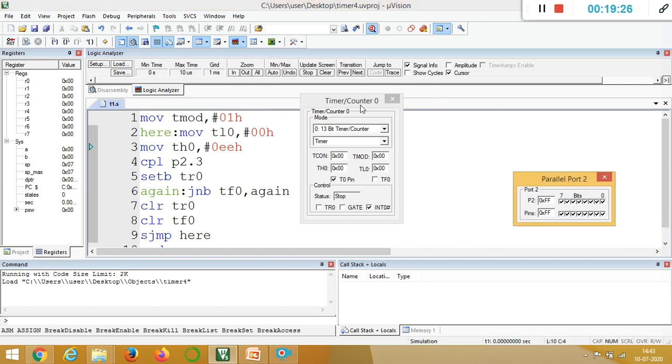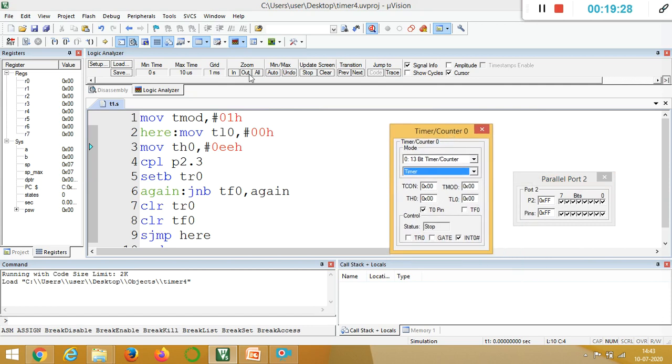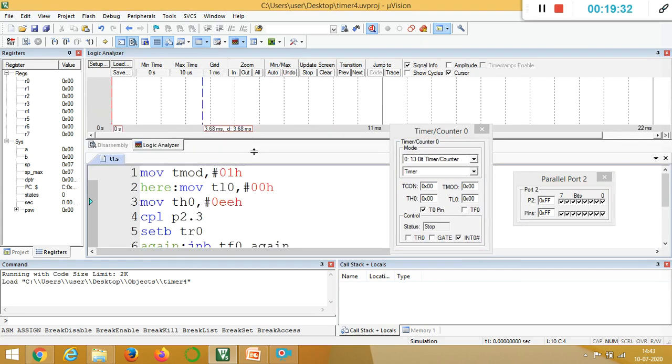So I will open that window now. So already it is open. I'll just make it clear. So here, the port you are going to use is P2. In P2.3 you are going to display the square wave. So for that you have to do some setup. This is a logic analyzer where you are going to see the waveform.